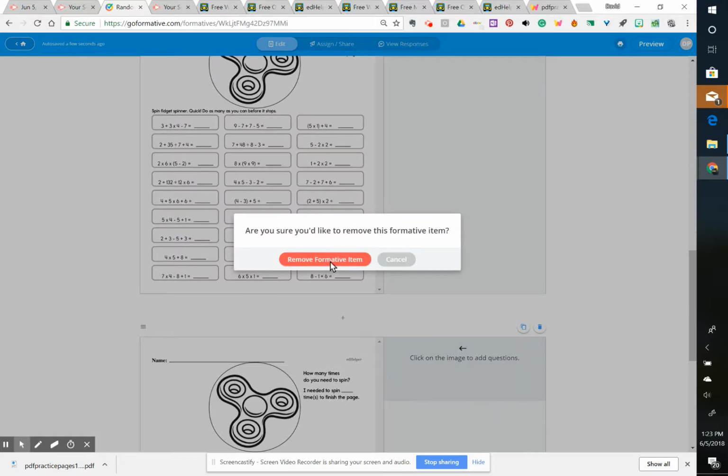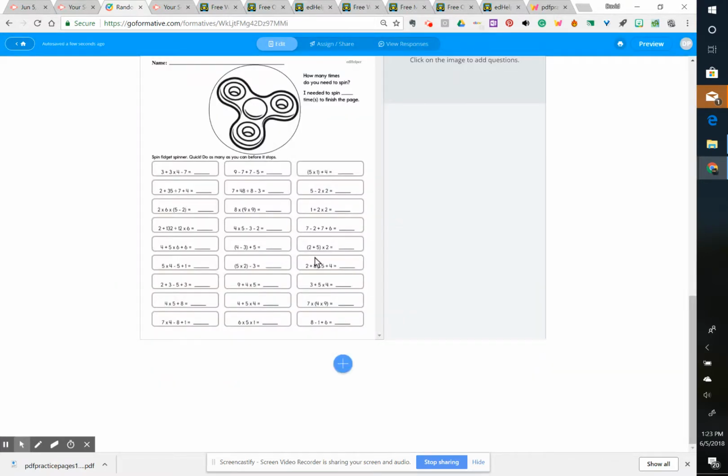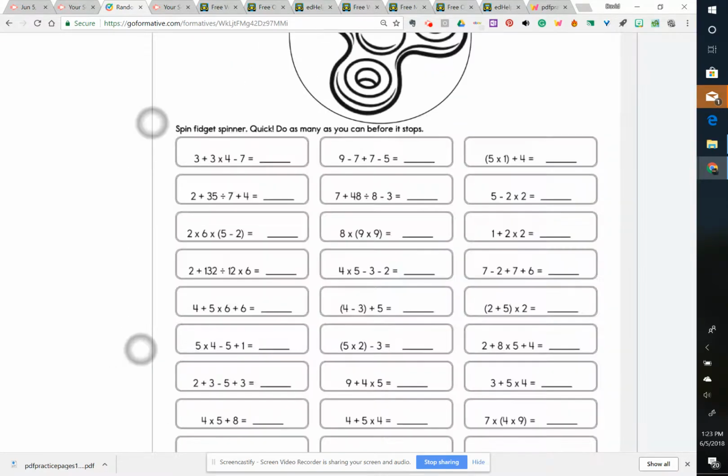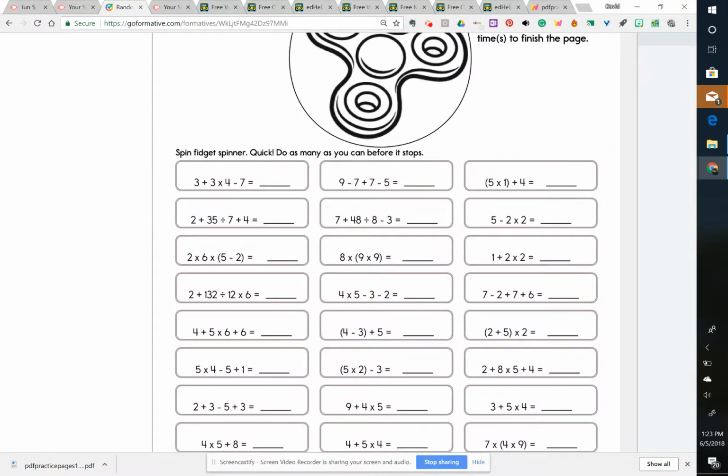Yes, I'd like to remove that item. And I want to work with this one. I'm going to make that a little larger so we can see. All right. So the ones that I want my students to respond to will be 1, 2, 3, 4, 5, and 6. So what I'm going to do is I'm going to respond.